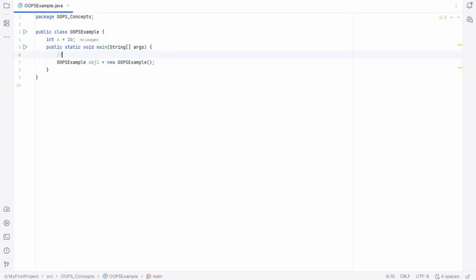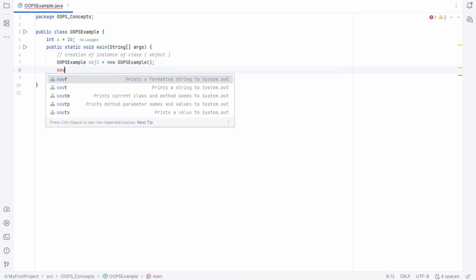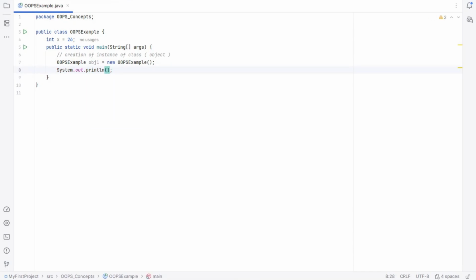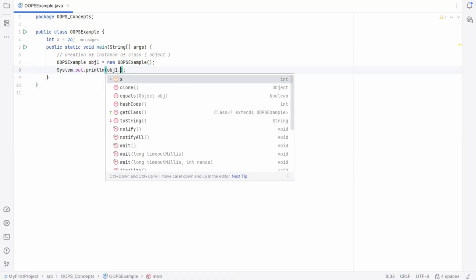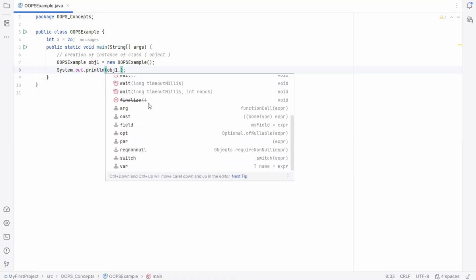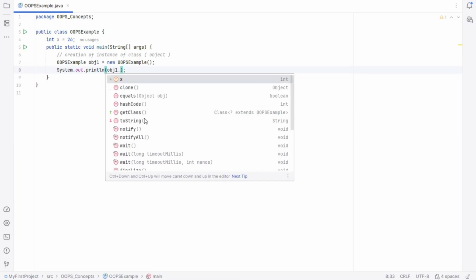Now I wanted to print that value. So you know that syntax, right? Creation of object, creation of instance of a class, that is object. So at the end, after the instance creation, you just write system.out.println obj1 dot. If you press dot, you will be able to access all the things which you have declared in your class. Do you see x is declared there? Can you select x?